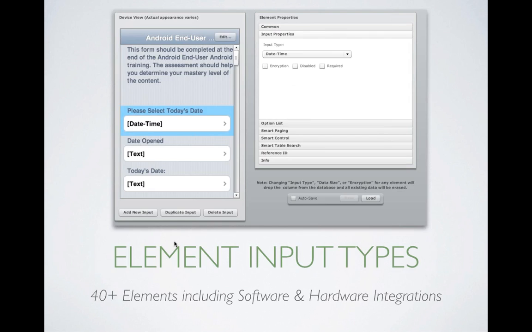All right, now we're just going to jump into the element input types. After we do this, we'll be going into the form builder. So again, if you want to participate and build out this form, be sure to log into your iForm Builder account and get ready for the form.